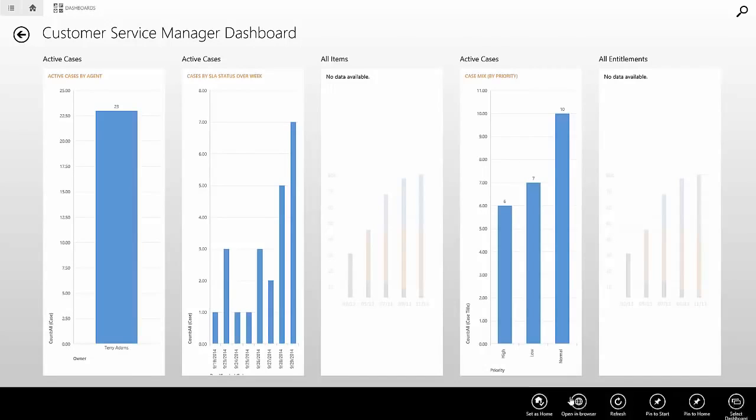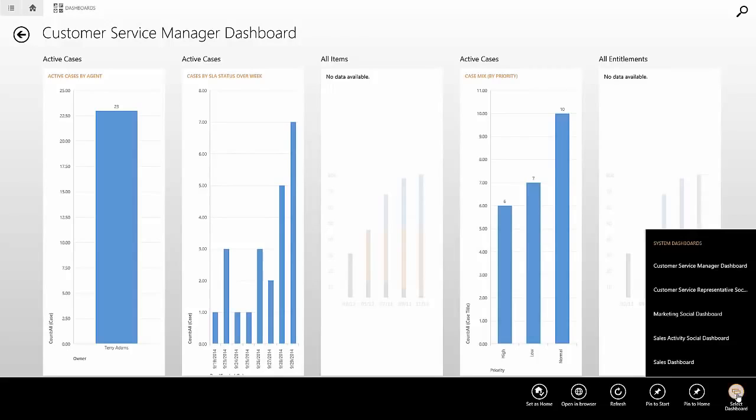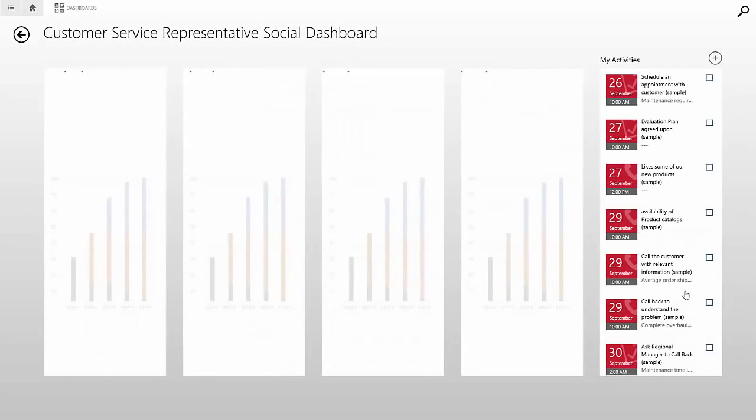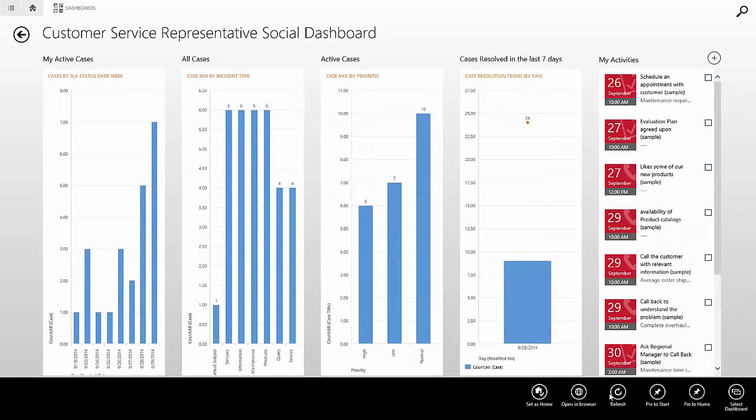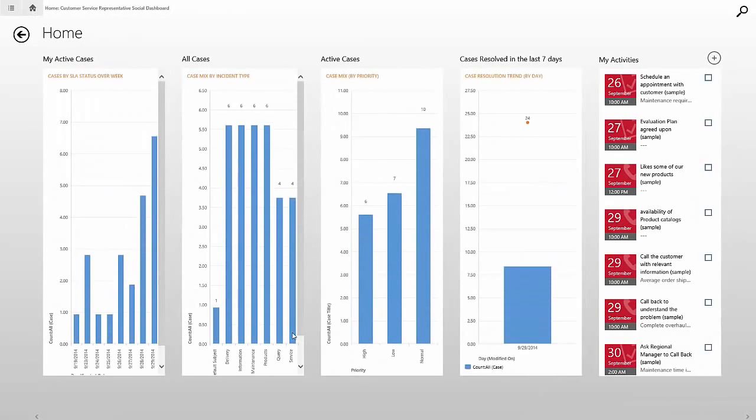If I bring up the list of commands again, you'll see there's an option here to pin a link to this dashboard as a tile to my home screen. Also, on a Windows device, there's an option to pin this to your start screen. I have a refresh option, also the ability to open this up in a browser, or set this as my home page, so that this would be the default dashboard that I see every time I open up my home screen. So I'm going to switch back to the Customer Service Representative dashboard, and this time I'm going to choose to set this as my home page. And now when I go to the home page, instead of the sales dashboard, this dashboard is displayed.